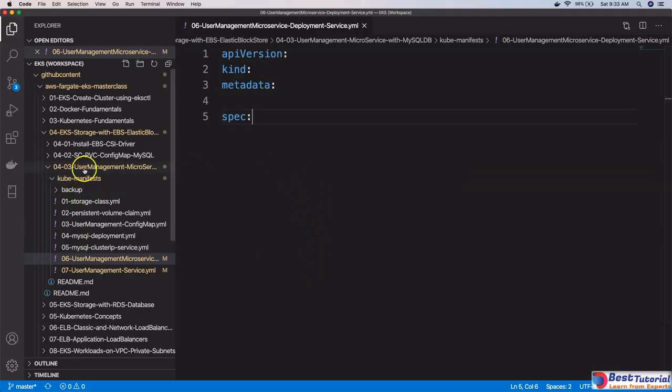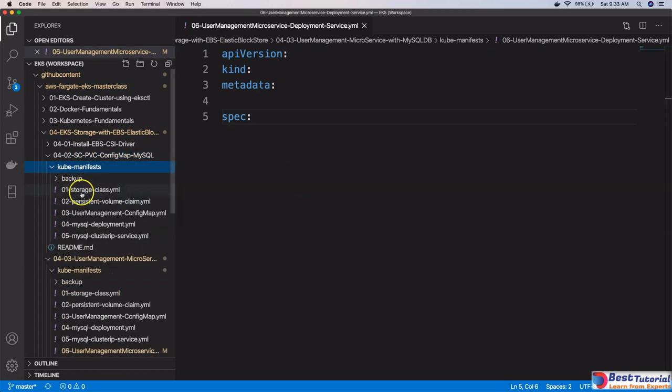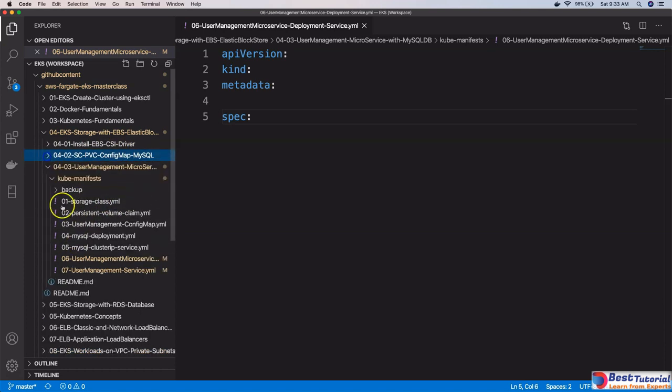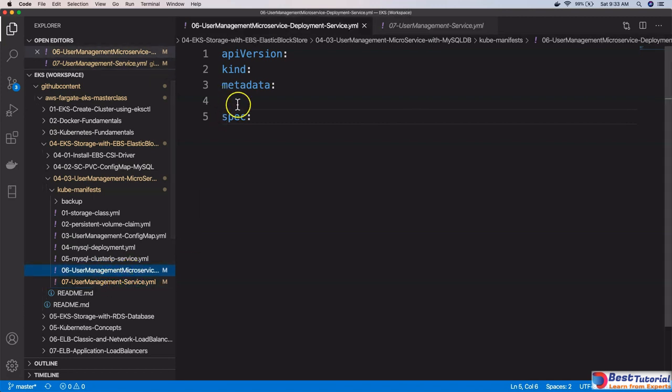Now if you see here, 0403 user management microservice, and inside that kube-manifests, I have copied the 5 things we created as part of 0402: storage class, persistent volume claim, ConfigMap, and MySQL deployment. All those 5 I have copied back here from our previous lectures. Now we need to create 06 and 07, the microservice deployment and the microservice NodePort service. The base template for Kubernetes, which is API version, kind, metadata, and spec, I have put here also.